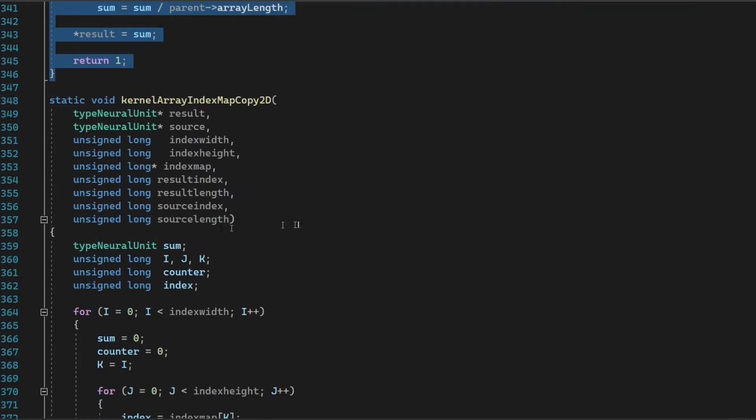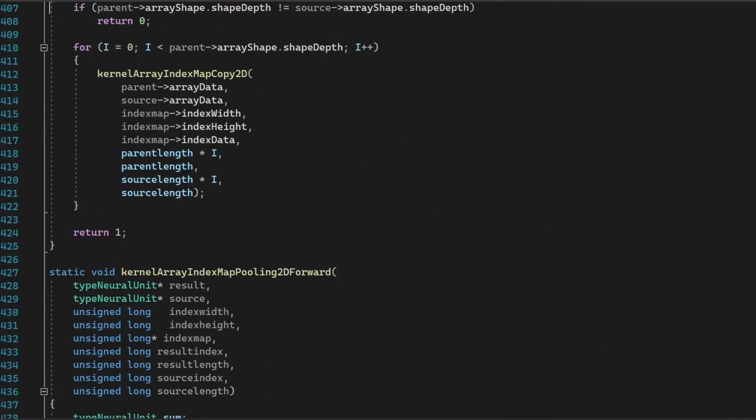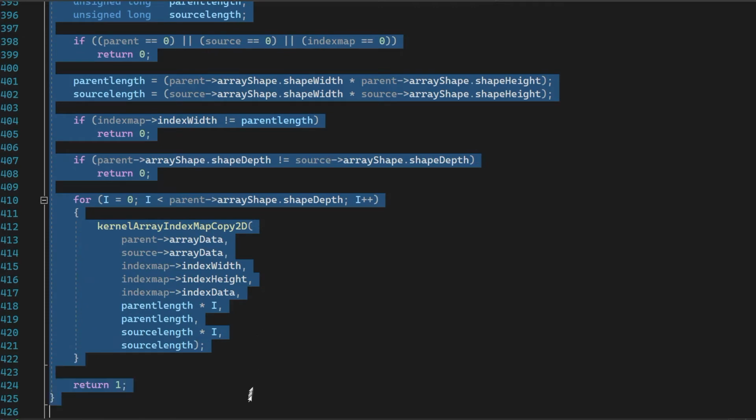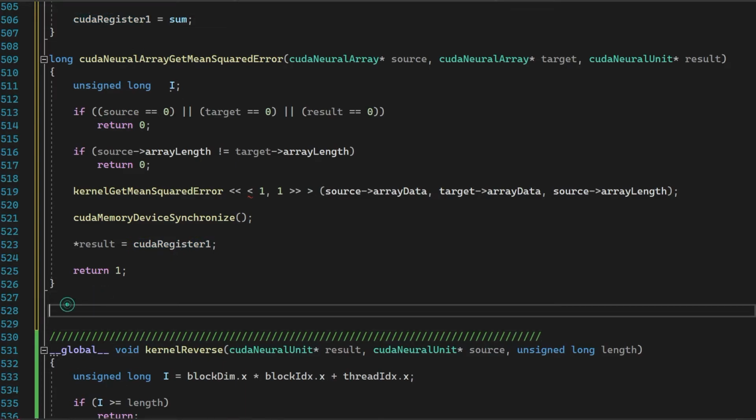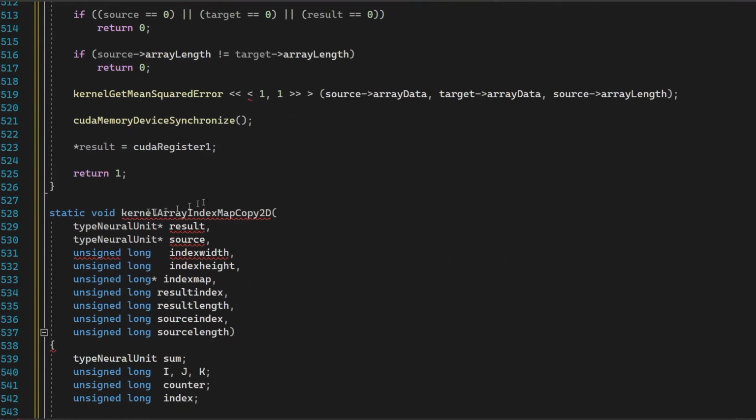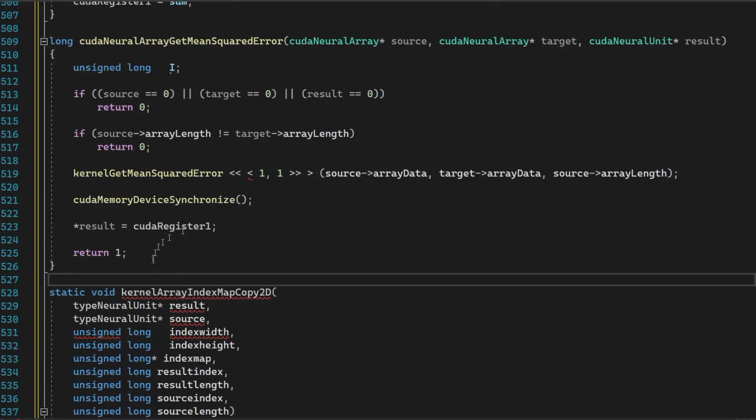This index map copy. It's a big one. Oh, this is a big one. Index map copy 2D. Okay. This is going to hurt. Okay. Kernel index map copy. Kernel array, not kernel array, yeah, whatever. Okay, that's not a kernel.